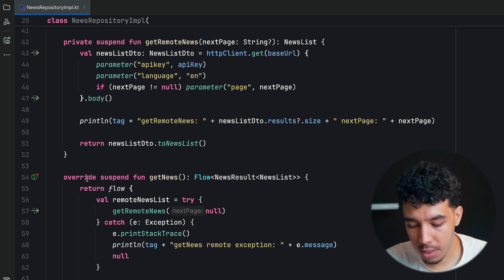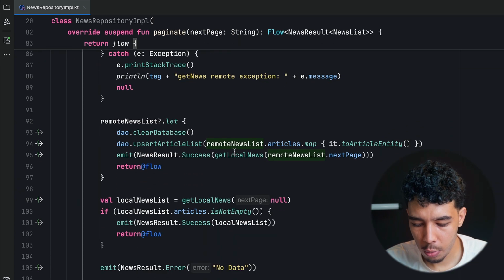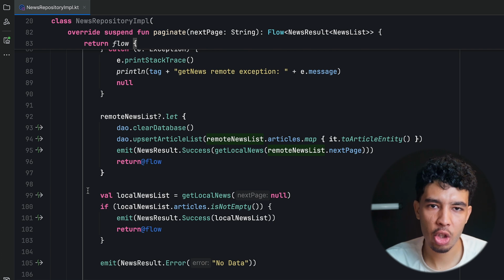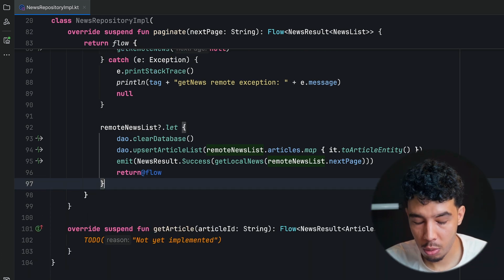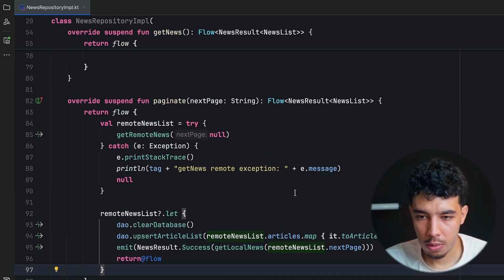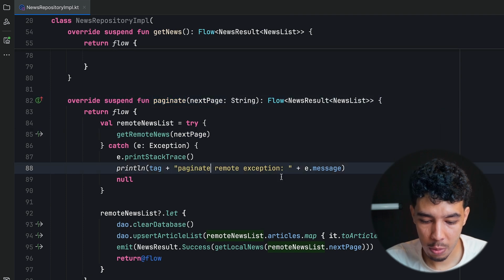We want to copy this for the other one, that is pagination. So we want to paste this. Now, when we actually paginate, we don't have anything locally. All that we have is in the remote source, but we will still save that data locally. So now it's going to be actually a little bit different. Get remote news with the next page and PaginateRemoteException.